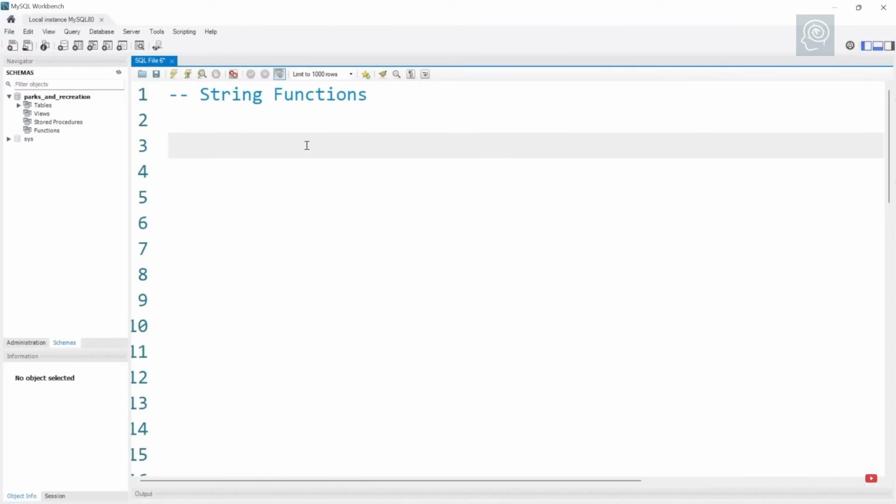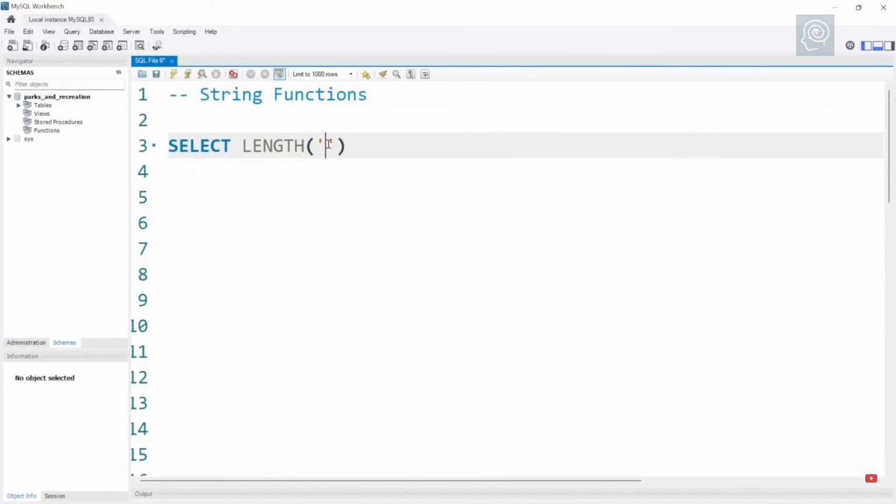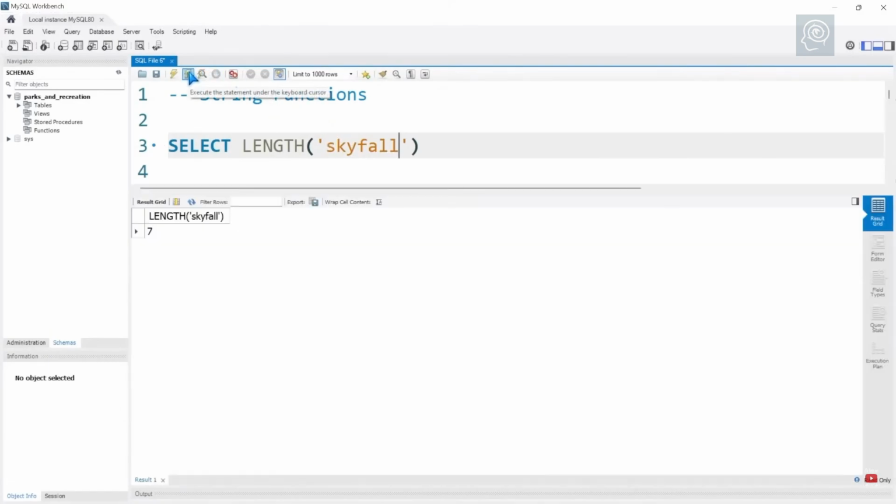We'll start off with one that's really simple. This one is called length. So if we select, and then we say length, and let's say we put in something like sky or skyfall or really anything, and we run this, it's going to give us the length of how long this string is.